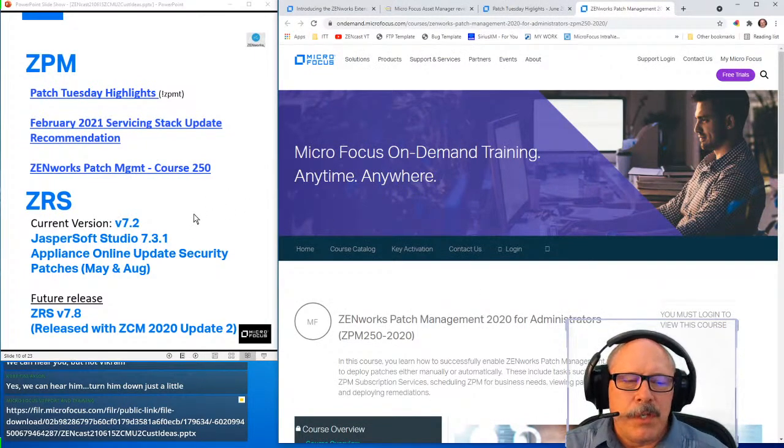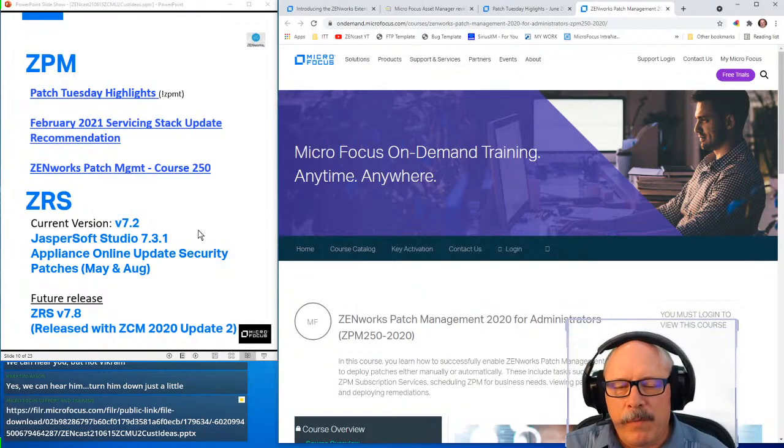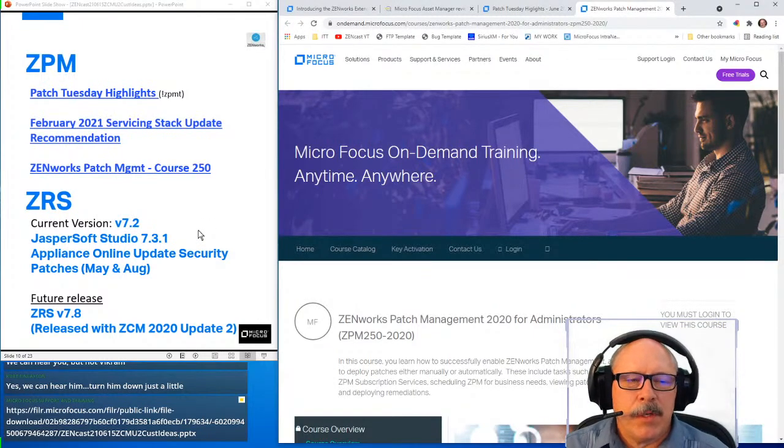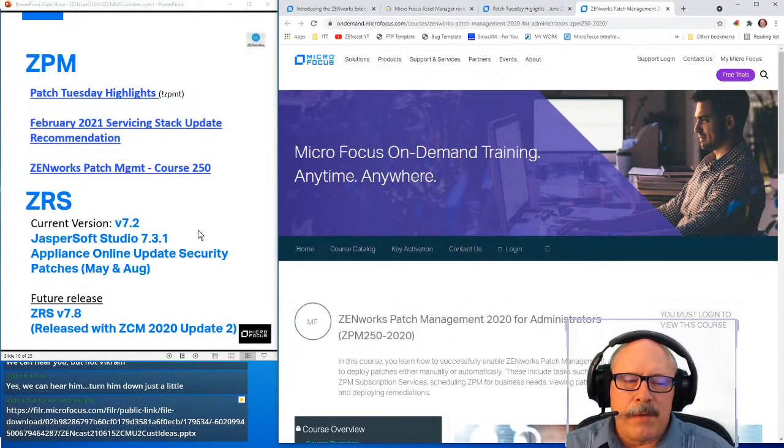ZRS current version is 7.2, Jasper Studio 7.3.1. Appliance online update security patches are in May and August. Remember, they're doing every 3-month cadence. So for any appliance, double check regularly every 3 months for those security patches, whether it's ZRS, ZCM, ZSD. Okay, and then the future release of ZRS 7.8 will be released with ZCM 2020 Update 2.